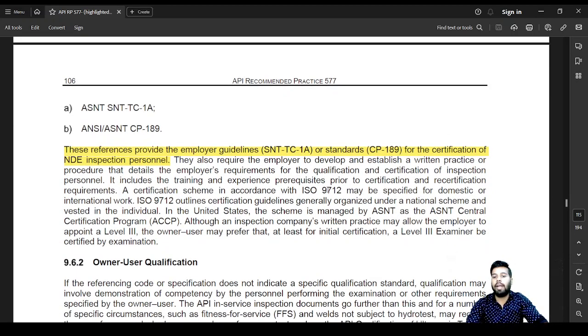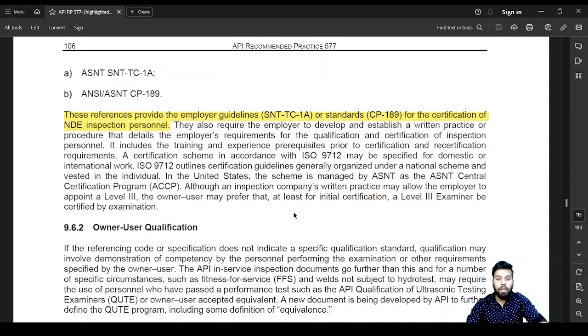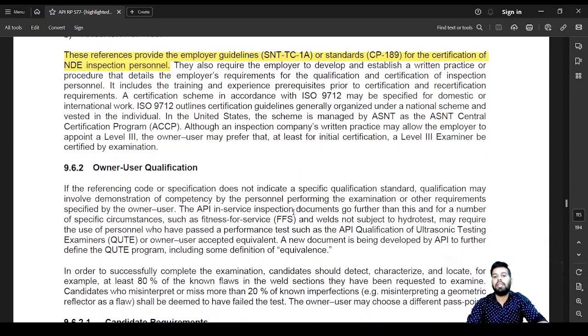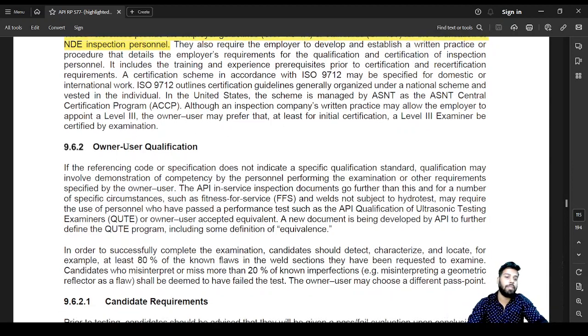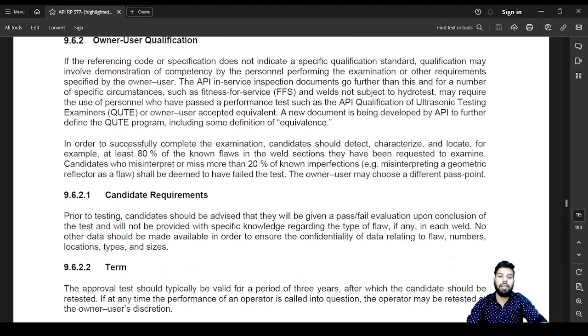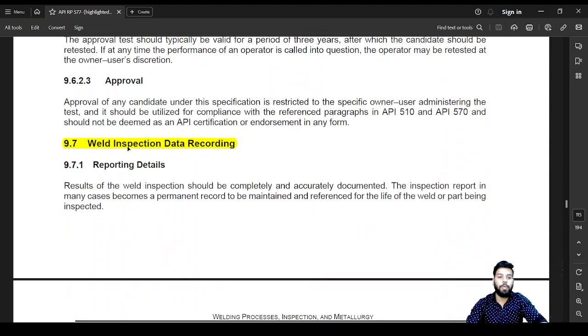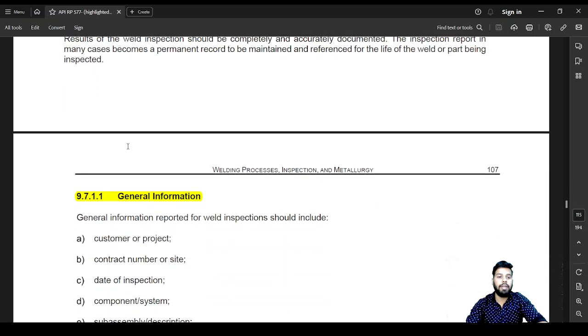Nowadays, ISO 9712 is also specified, which is a third-party inspection program, or the ASNT Central Certification Program, that is ACCP. Although a company's written practice may allow the employer to appoint a Level 3, the owner-user may prefer that at least for initial certification a Level 3 examiner be certified by examination. Owner-user qualification, candidate requirement, term approval, weld inspection and data monitoring.